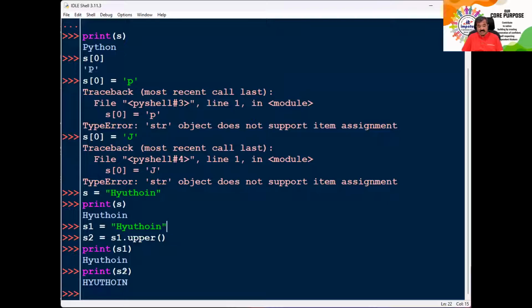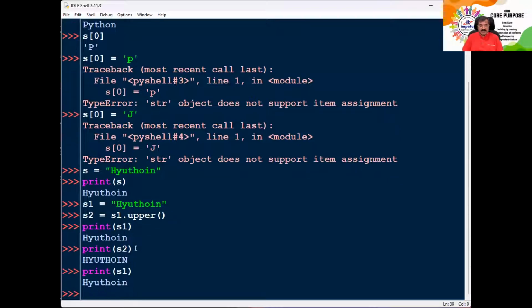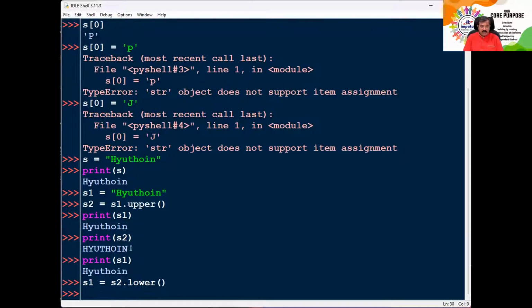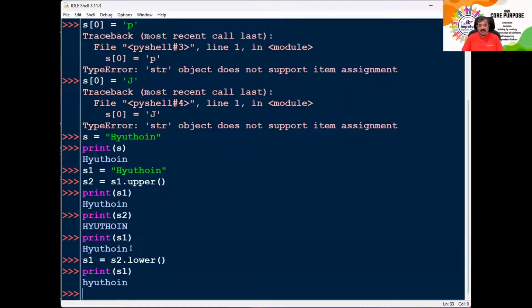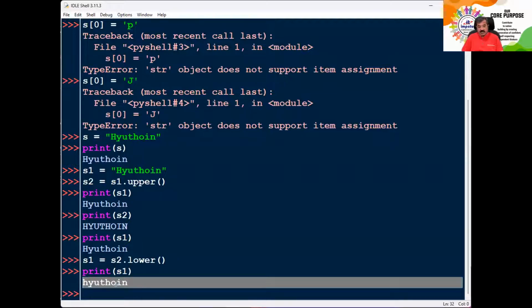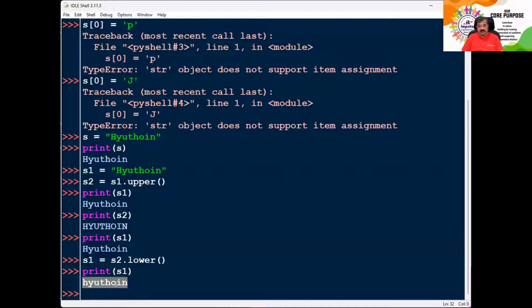Now S2 is in uppercase, isn't it? And S1 is in small case. But if I say S1 is equal to S2 dot lower, so like upper, if I say lower, now if I print S1, all characters are converted to small case. So you can convert the case of a character to uppercase or lowercase by using this particular function. Watch it very carefully. All characters are small case.